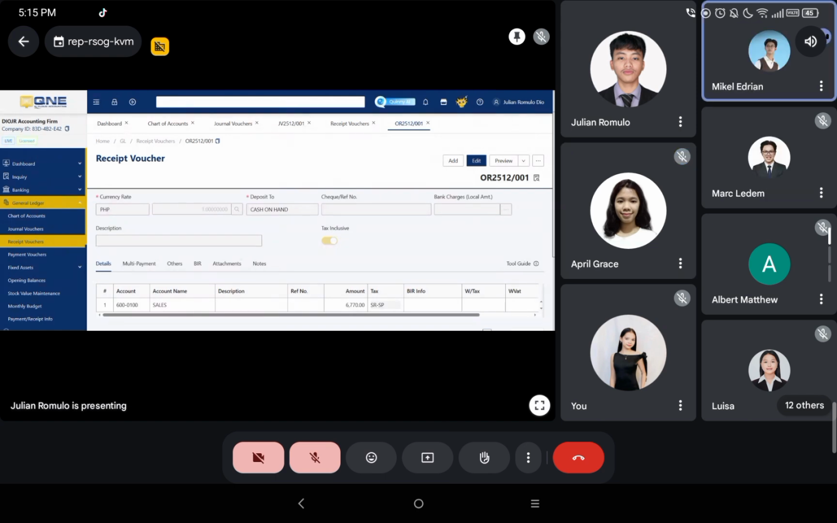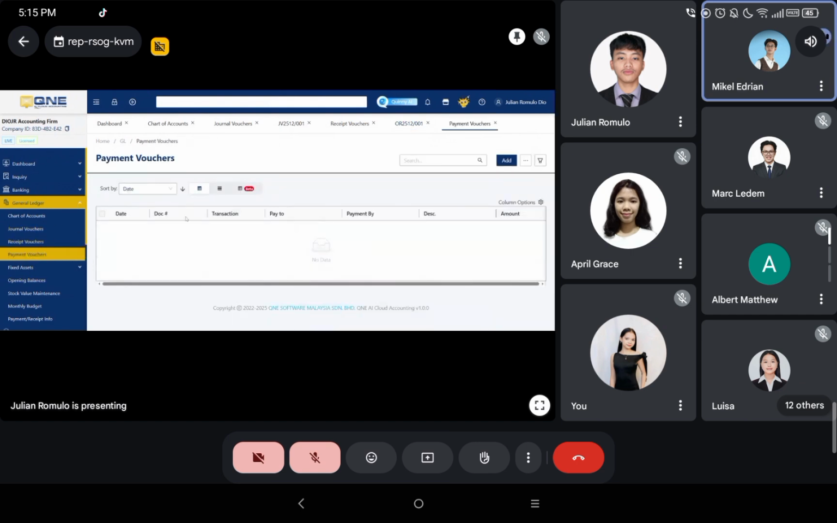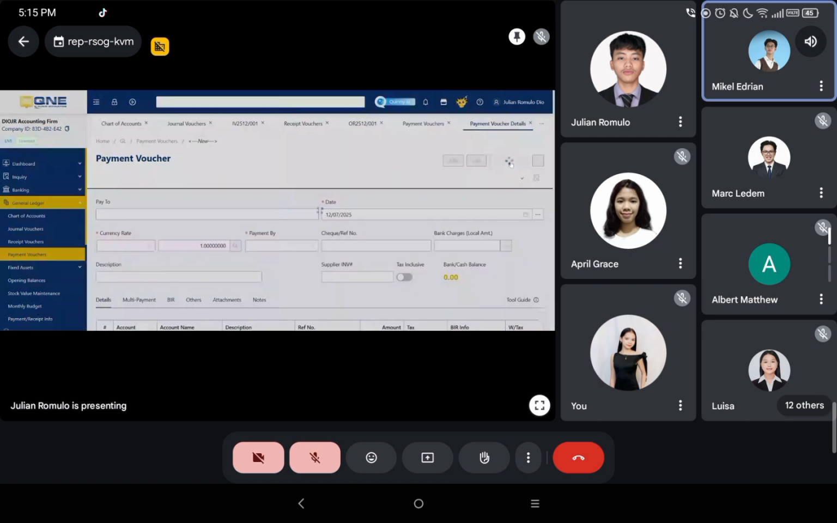So for the creation of payment vouchers, first we will look at the general ledger menu and then click on payment vouchers to start. And then click add. After clicking add, fill out the necessary details. You may also choose if it is tax inclusive or tax exclusive.